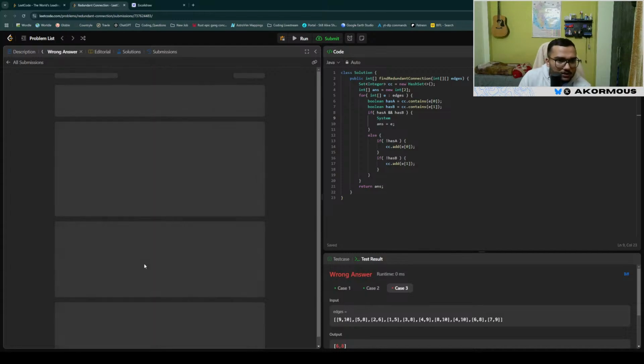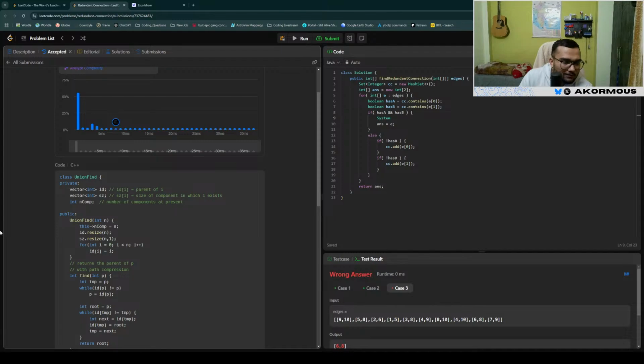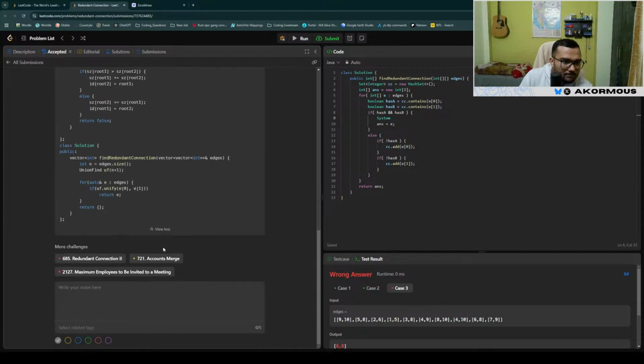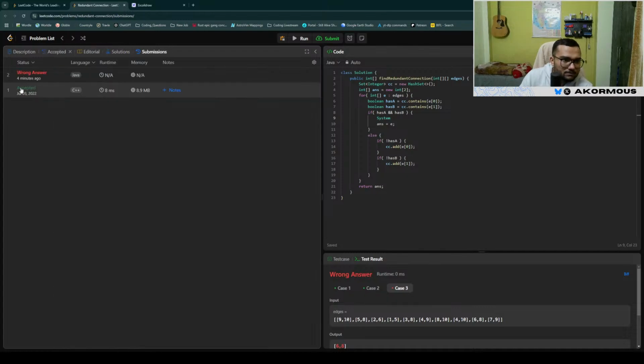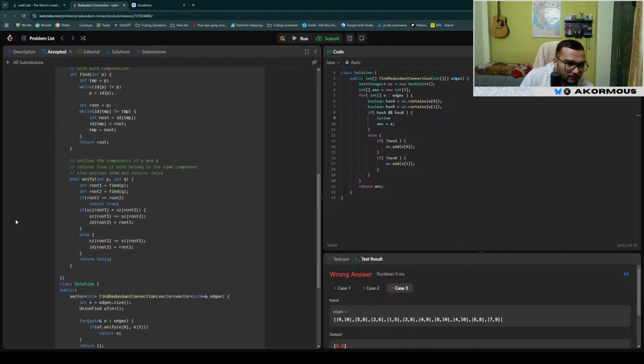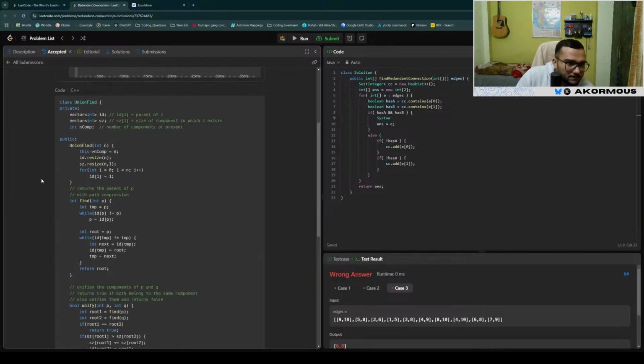Let's see the solution. I'm done with this question. Seems like a union find thing. But I need to understand the logic here, why union find works. N equals edges dot size, uf n plus. Oh shit.